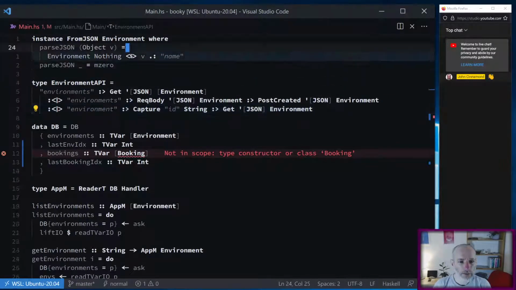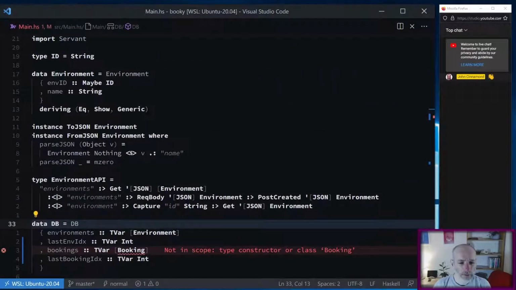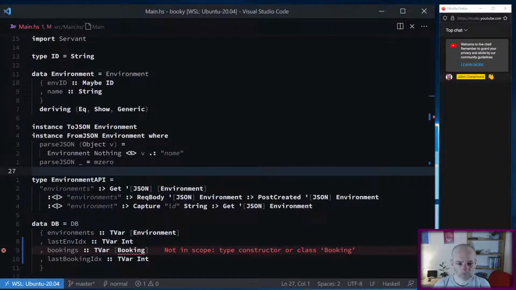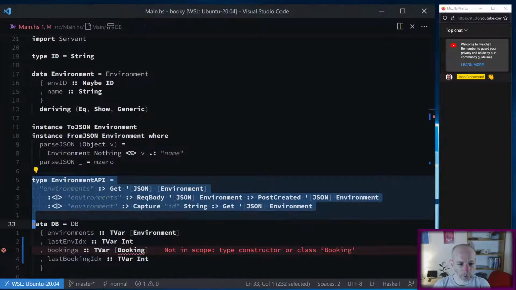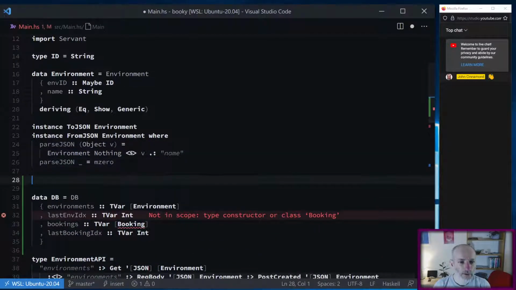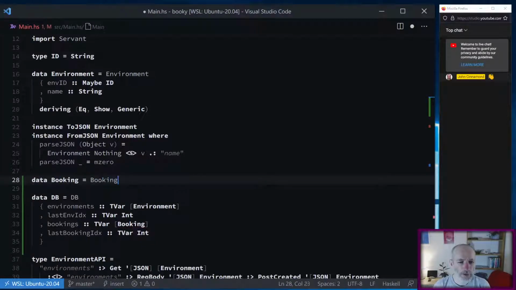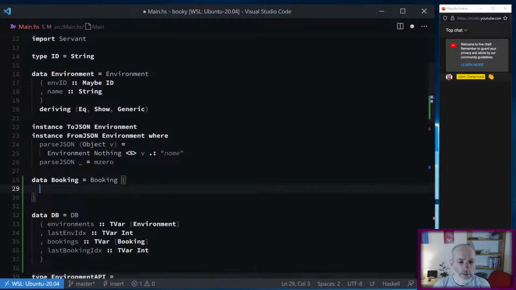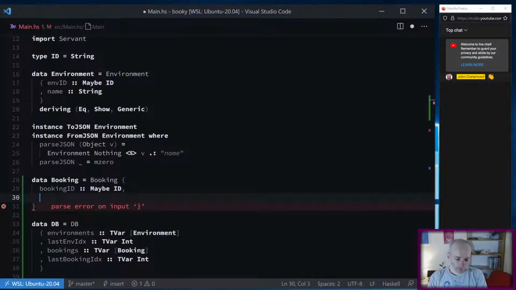So we have a booking, let's go and write that. I might just move this down actually so the database lives closer to the type definitions. So we can say data booking is booking, and the booking ID is maybe an ID, use the same pattern. And what are we going to have? So we'll have start time.